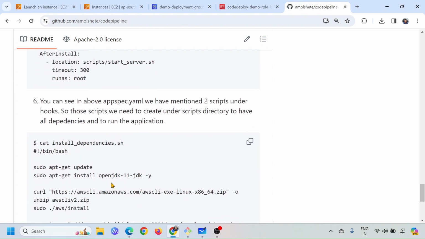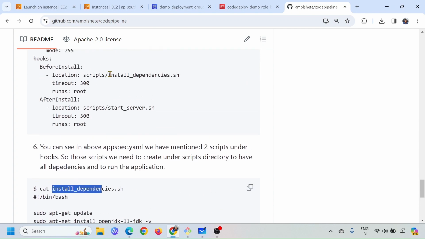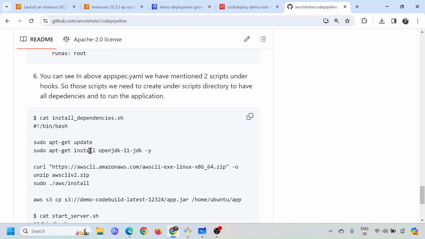Here this is going to be the content for my install dependencies script. Now just think, what exactly do we require for this particular software to be deployed? We have a Java application, and to run your Java application you will require Java. The same thing I'm doing here: I'm saying apt-get update, and I'm installing the OpenJDK, that's the Java Development Kit. So it's the JDK that we are installing here.